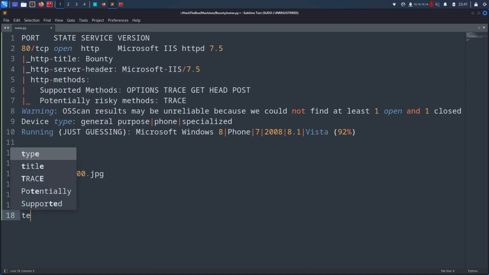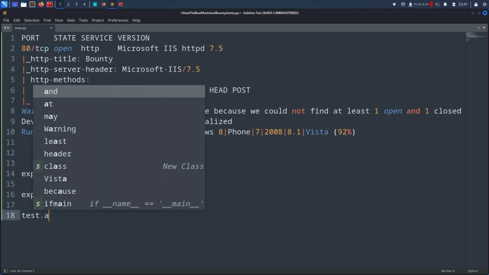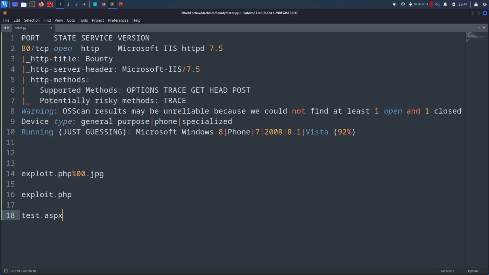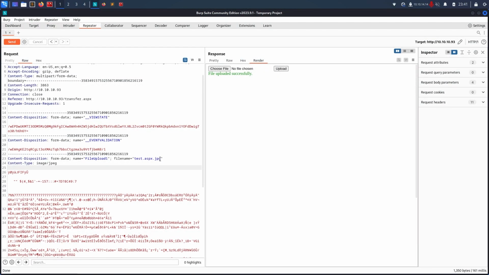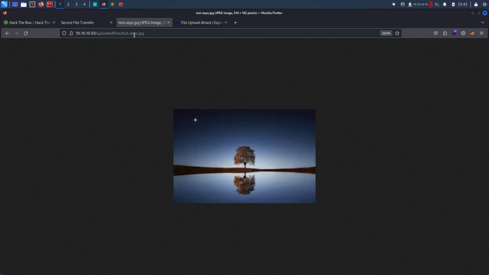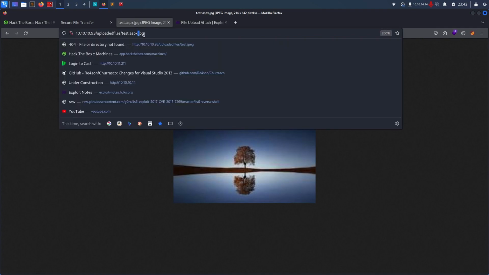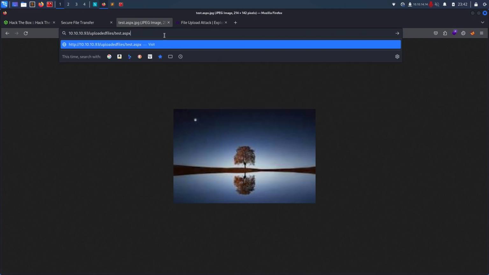So that's what I am going to do. I will try something like test.aspx, then a null byte, %00.jpg, and let's see if this works. So let's come to Burp Suite, change the file name, paste the new file name, click send, and file uploaded successfully again. Now if I come back over here, I will see if the file has been uploaded as test.aspx. Enter.